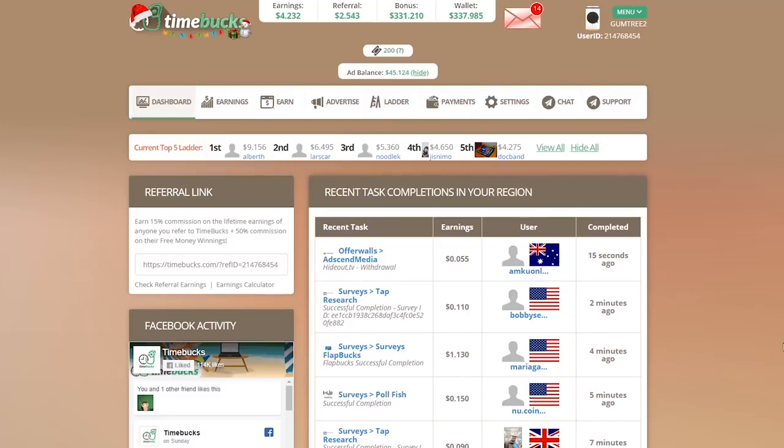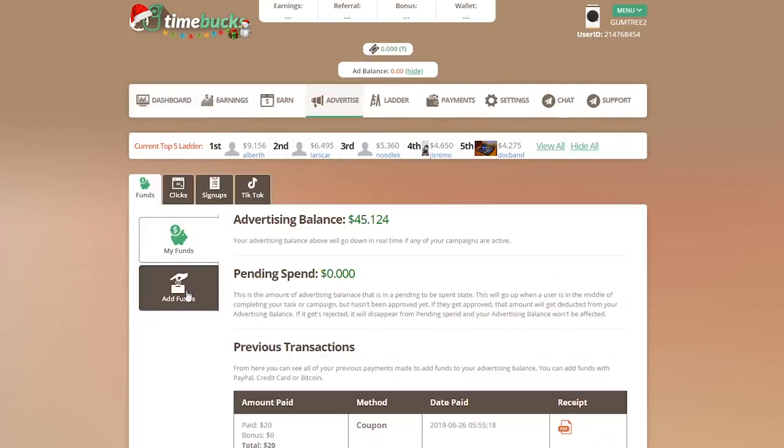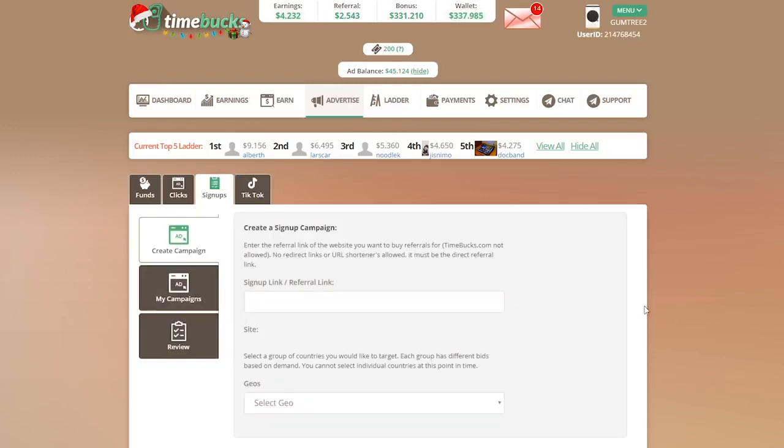In this tutorial, I'm going to show you how to buy referrals or signups using the Timebucks advertising platform. Once you're in Timebucks, if I just click on the Advertise tab, you'll see there's a tab here called Signups. Now in here, you will need to add funds to your account in order to access the Create Campaign tab.